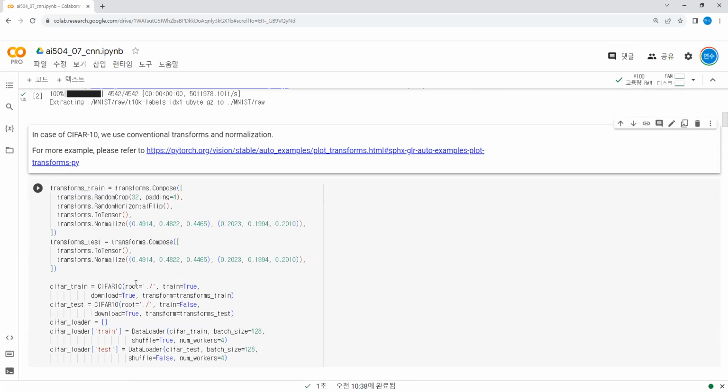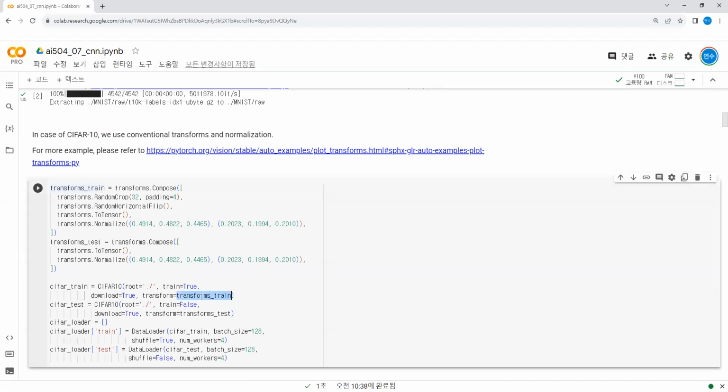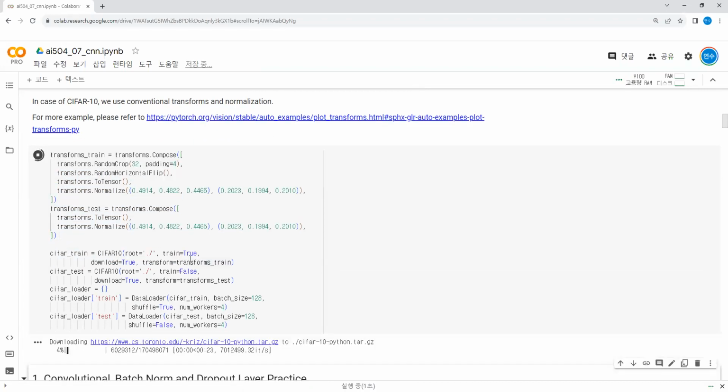For the CIFAR10 dataset, we use a conventional transform and normalization like this. Maybe someone may question why we use a transform like this. It's just a hyperparameter, so you can change whatever you want. I chose this hyperparameter because it turned out to be good for CNN. So we use this one, and download the CIFAR10 dataset too.